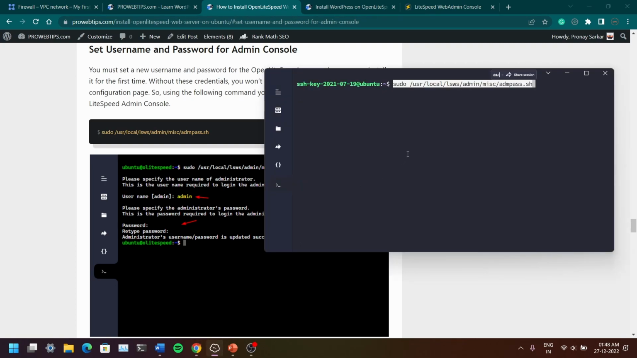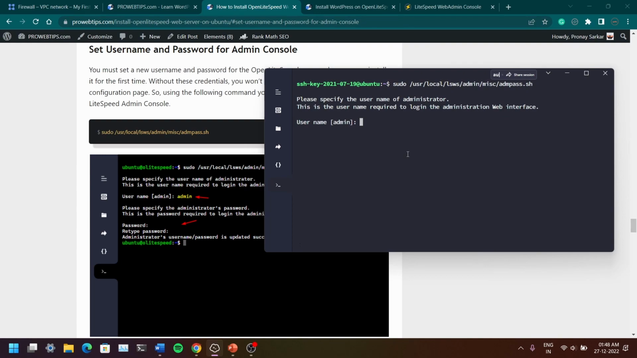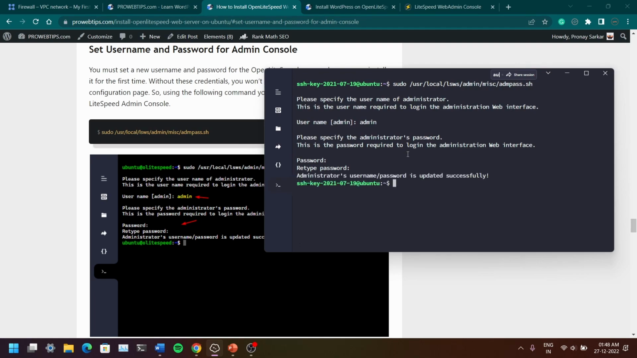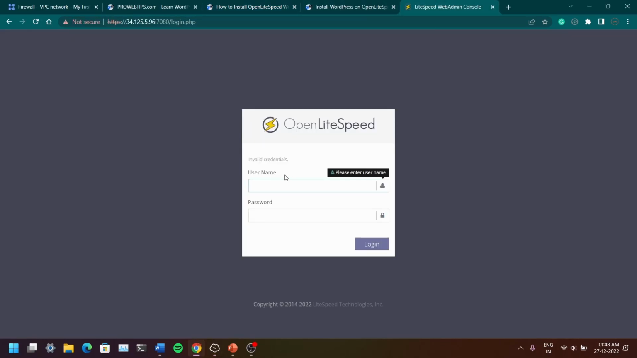So it will generate, or we can set, the admin username and password. Just type your username, you can choose any name, hit enter, then it will ask for the password. Set your password, and again. Okay, password successfully set up for this account. Okay, so just type the admin username and the password.